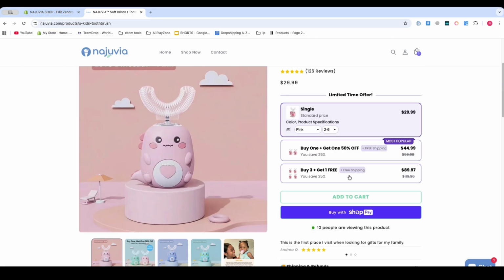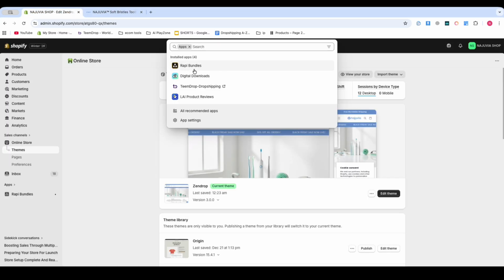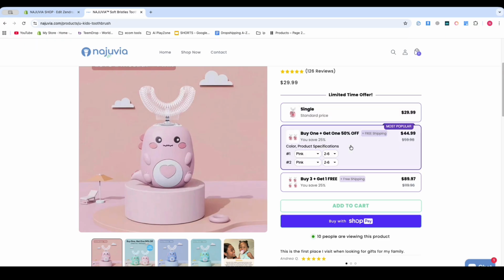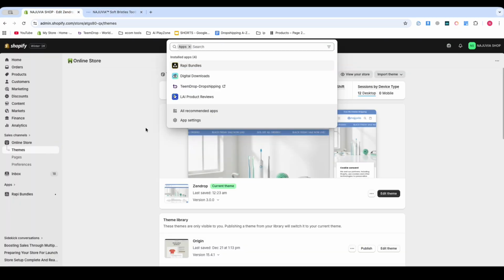So this is actually the bundle, and it comes from the Rappi bundle, and I love it. Why? Because it actually pushes the visitor. Like if you buy 2 products, then you can buy one and get 50% off. And actually there is a chance you can sell 2 products at the same time. Okay. And then I am using the product reviewer, but I didn't set it up yet.